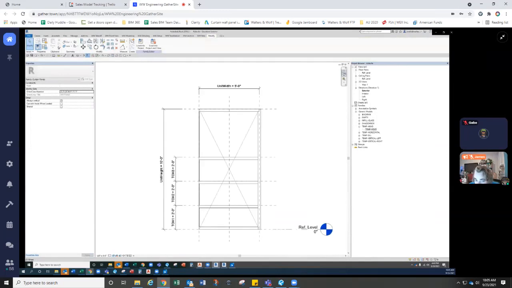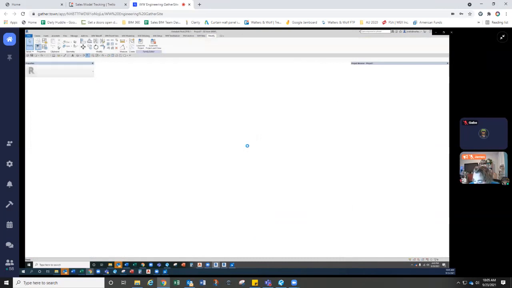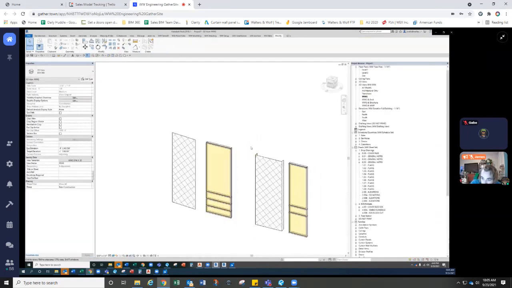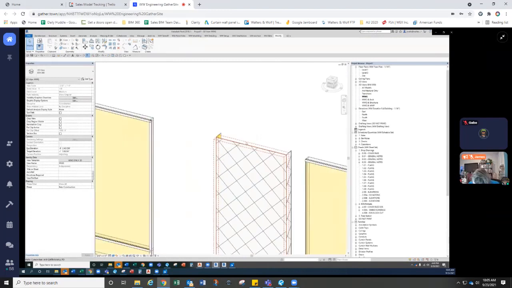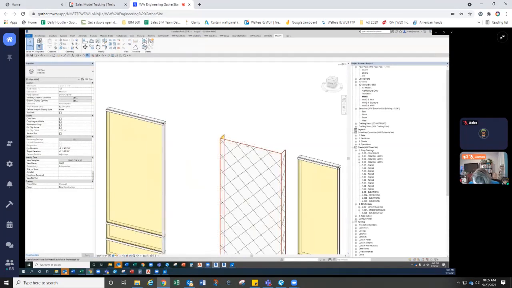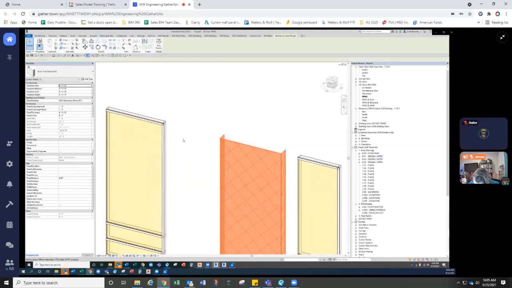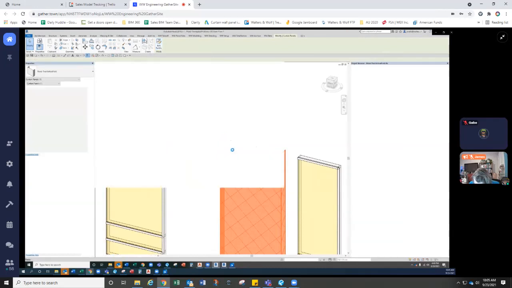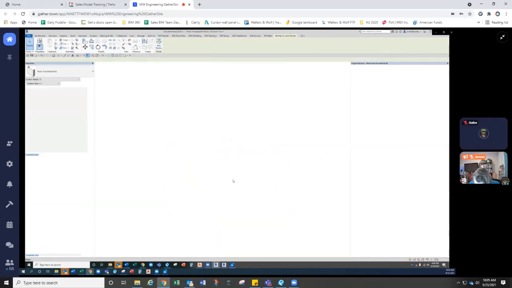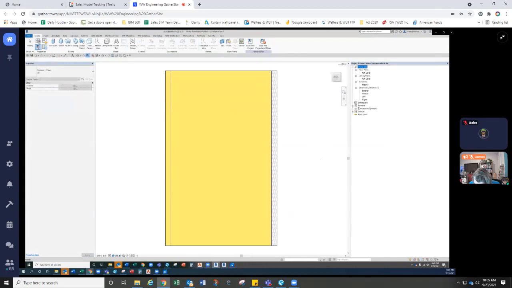I'm not going to load into our project because I've been messing with it a bit, but it's one example of one of our nested families that we've been producing, kind of the way it works. And then here we have a panel. So we can see here when we edit family that this has nothing under its family tree.